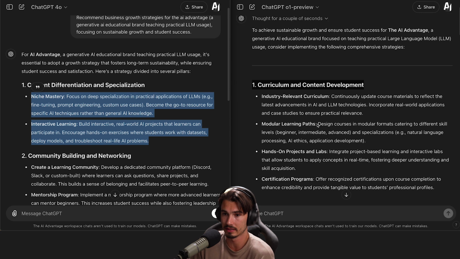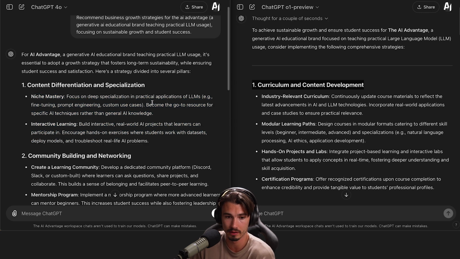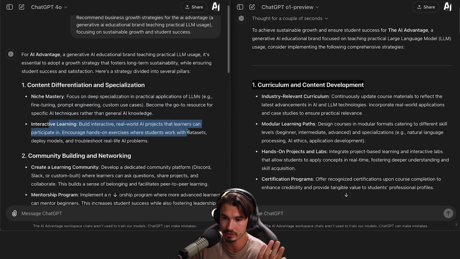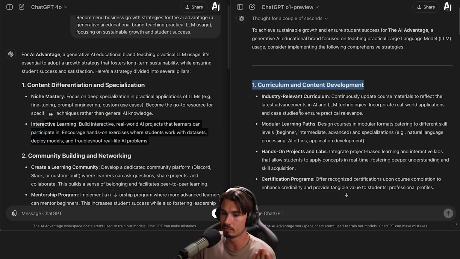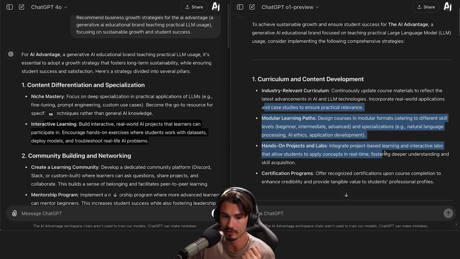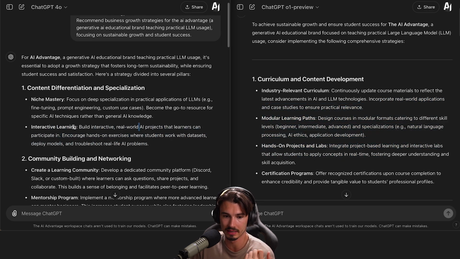So that's why I would prefer 0.1 mini here over 4.0. What did it say? Differentiation and specialization. Okay. Build interactive real-world AI projects. I mean, that's cute. That's good. But isn't it more important for the curriculum to be relevant to the various industries? I think it is, right? It wants to reflect the latest advancements in AI and LLM technologies. And then you want to incorporate real-world applications and case studies to ensure practical relevance. And then it gives you different strategies to do that. I think that's more important than designing some exotic interactive path.